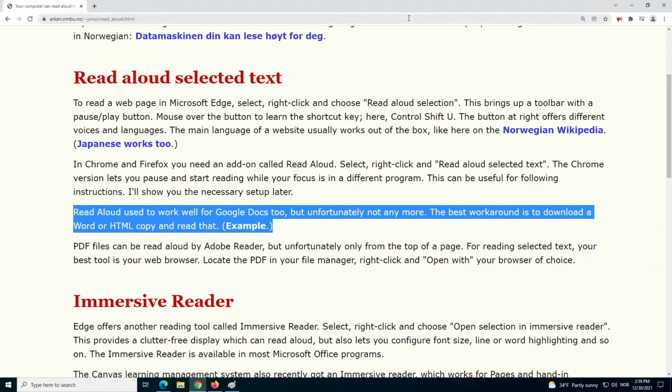Read Aloud used to work well for Google Docs too, but unfortunately not anymore. The best workaround is to download a Word or HTML copy and read that. Example.